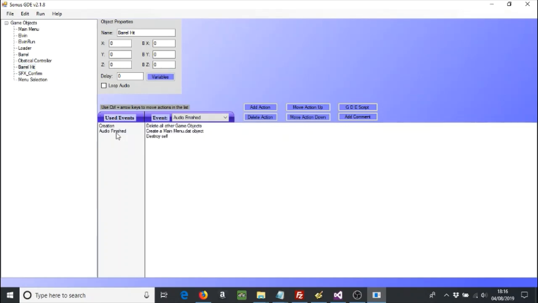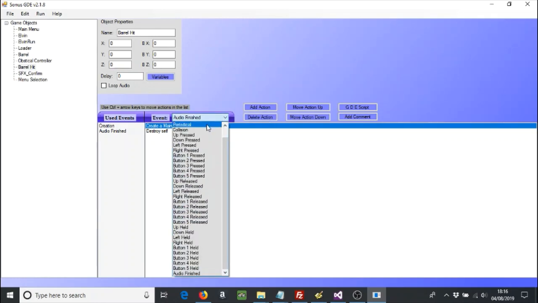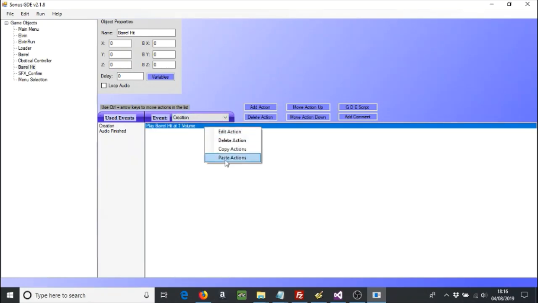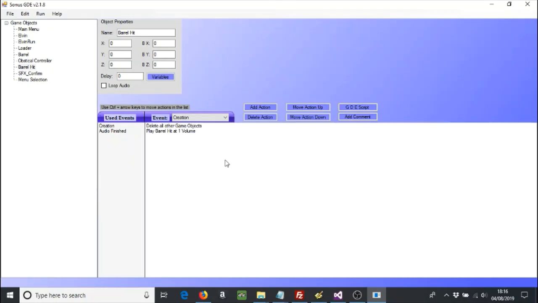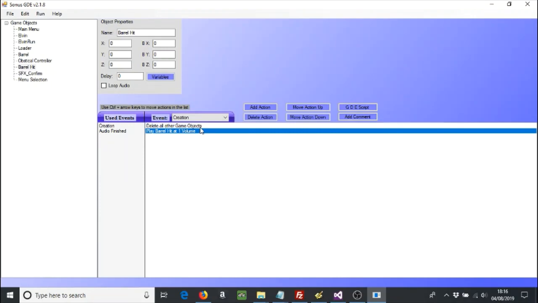So I think what I actually want to do is take that, delete all other game objects in the audio finished, and put that actually on the creation. Copy the action, delete the event, paste it on creation. Delete all other game objects, play barrel hit at 1 volume. So that should be a little bit better.